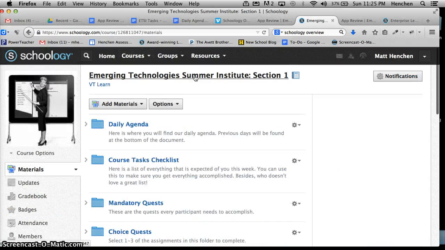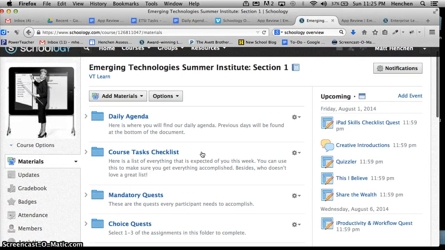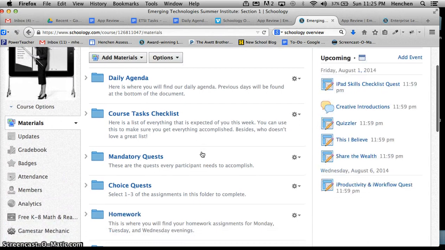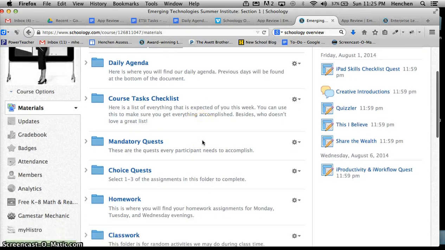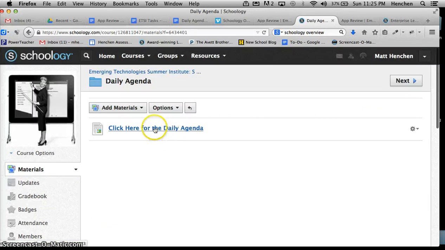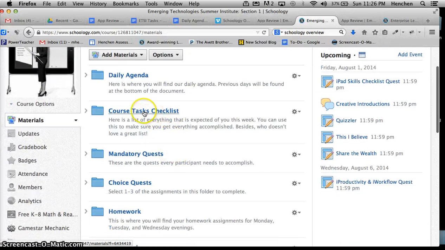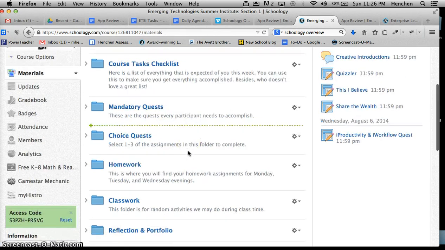So I'm going to go ahead and click on the course, and this is basically the entire course overview. I'm just going to show you this. We're going to go over this in class, but in case you forget something, this is a little backup overview. We've got the daily agenda here, and basically there's just a link out to the daily agenda. And this is a course task checklist that we're updating as we speak. Basically that's going to be a list of everything that's expected of you.